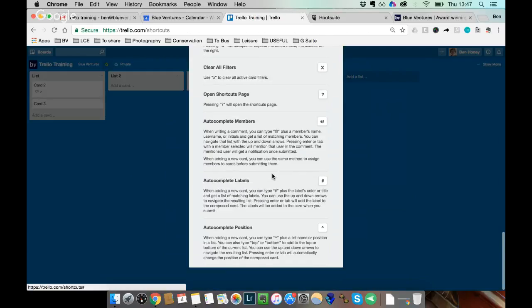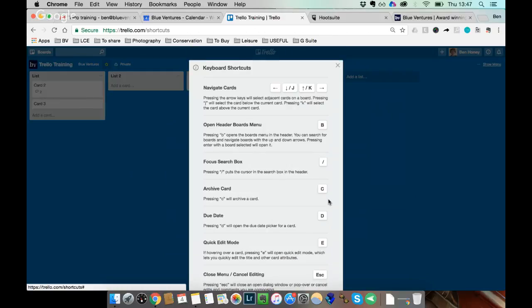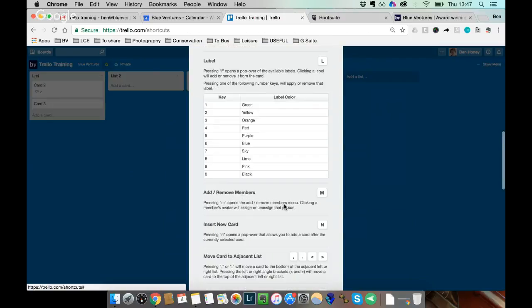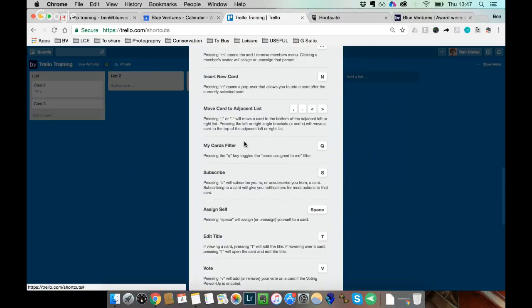Some of them are useful. Q is the most useful, I think. If you press Q at any point, it shows all of your own filtered cards on a board. But other than that, yeah.